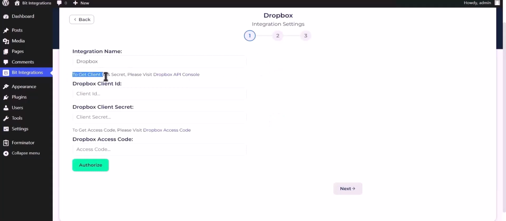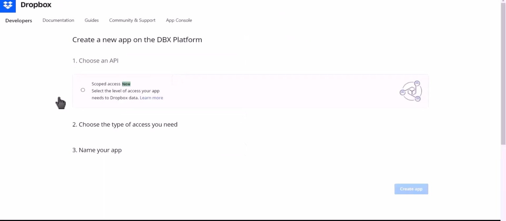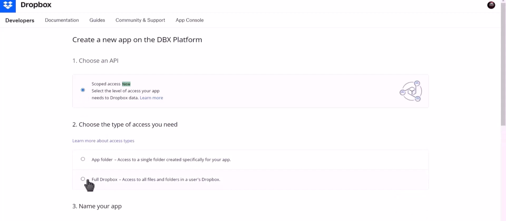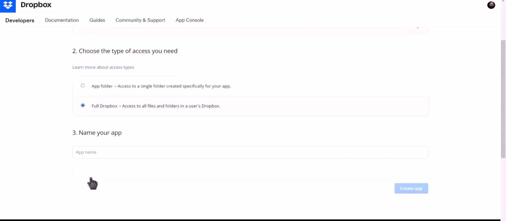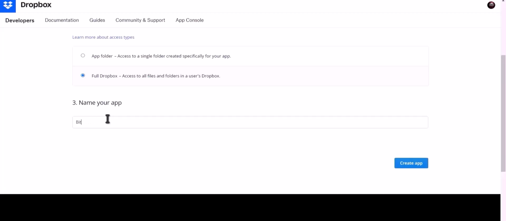To get client ID and secret, please visit Dropbox API console. Choose Scoped Access. Choose Full Dropbox. Name your app. Bit Integrations. Now click on Create App.